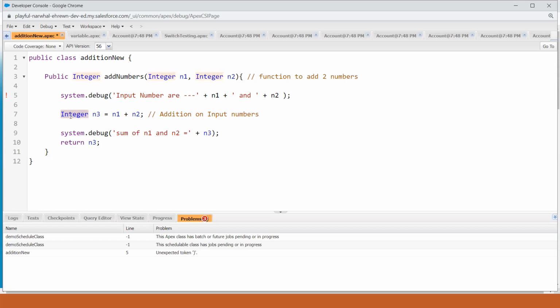Now an integer n3 variable I am taking inside the method, so it's a local variable. There are multiple types of variables: local variable, global variable, class variable. Right now I'm taking a local variable. So integer n3 equal to n1 plus n2. I'm adding n1 and n2 and putting it into n3. Also addition on input numbers.